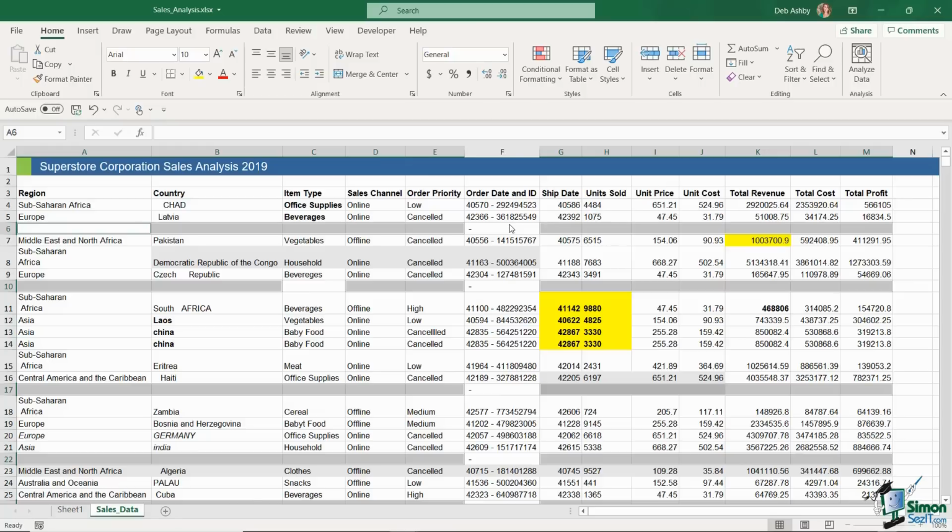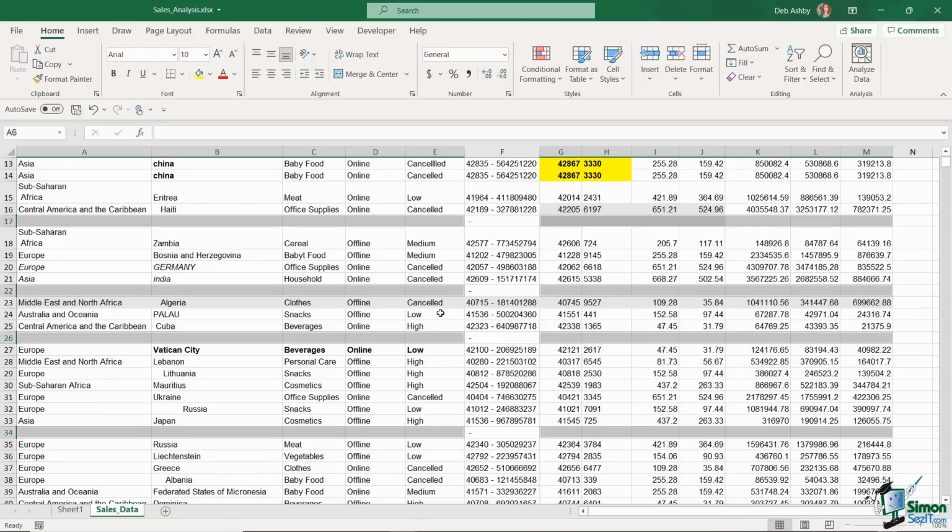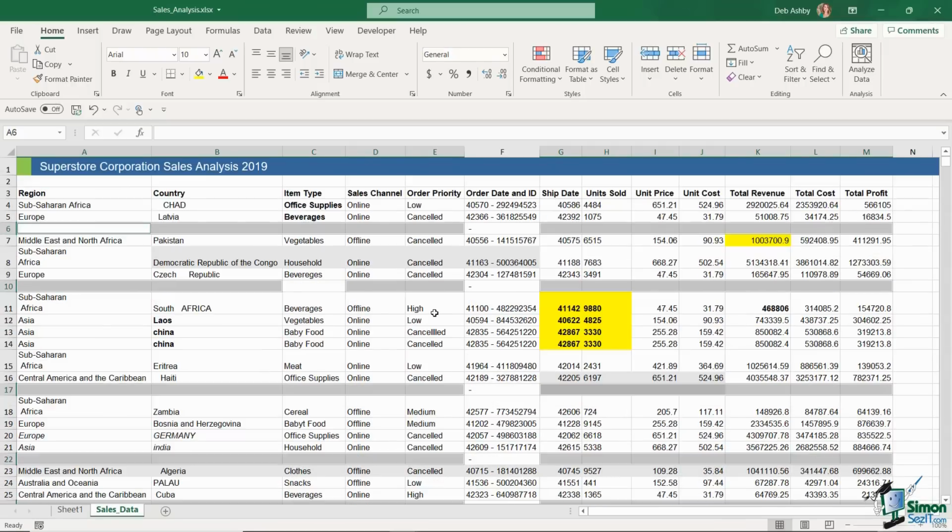Now, if you have a fairly large data set like I do, that might take a couple of seconds, but take a look at what's happened. It has selected all of those blank rows. Now that I have them selected, I can simply go back up to the Home ribbon, into the Cells group, click the drop down underneath Delete and say Delete Sheet Rows.